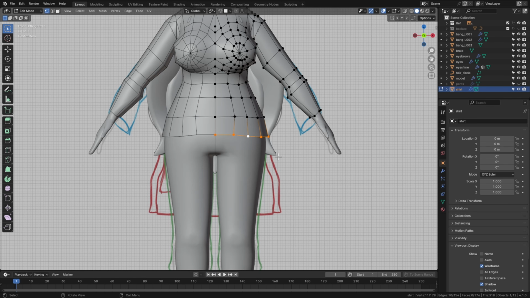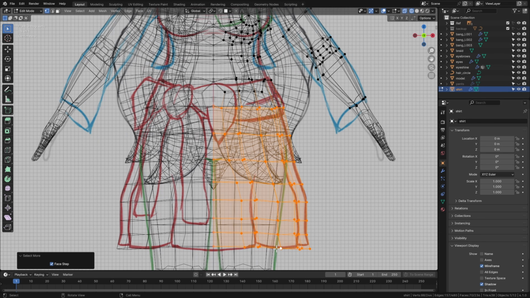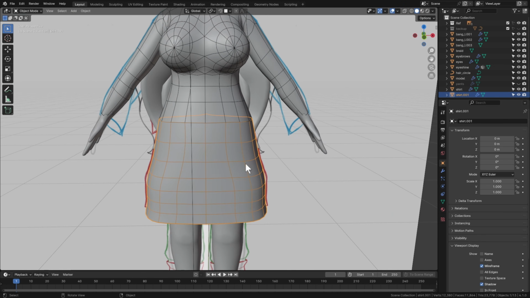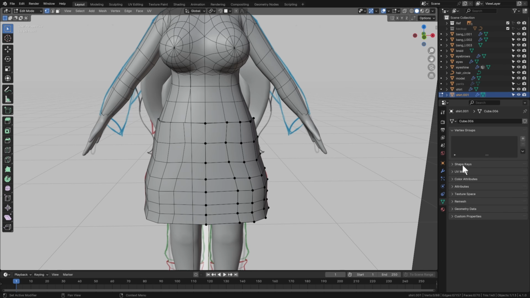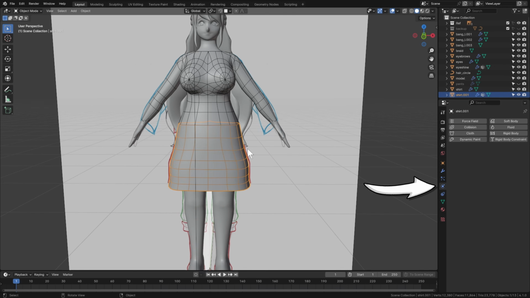Enter edit mode on the shirt and make a few extrusions down to make a basic skirt shape. Select the skirt part you just made and separate it from the shirt. Before we can run the cloth simulation, create a new pin group by creating a new vertex group, selecting only the top loop and clicking assign. Navigate to the physics tab with the skirt selected and click on the cloth button.